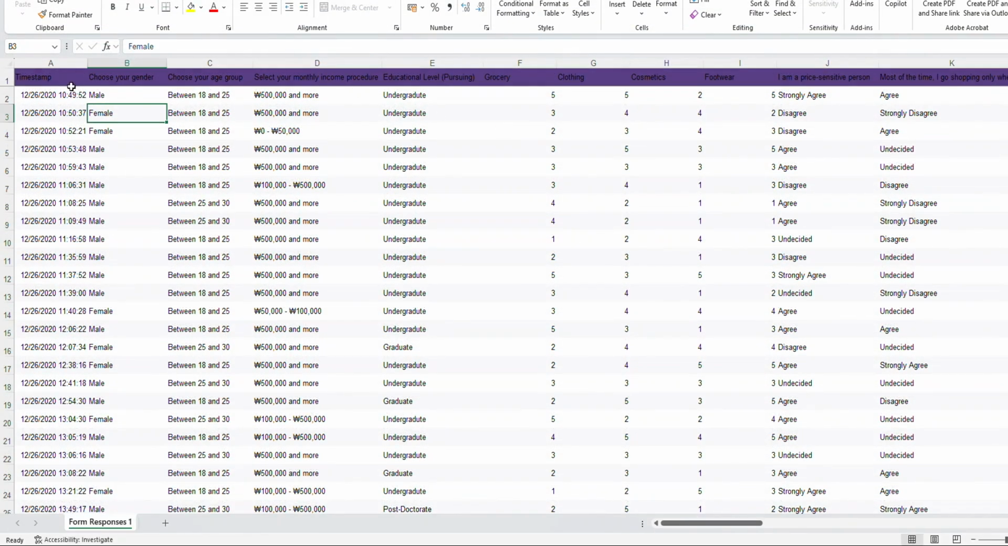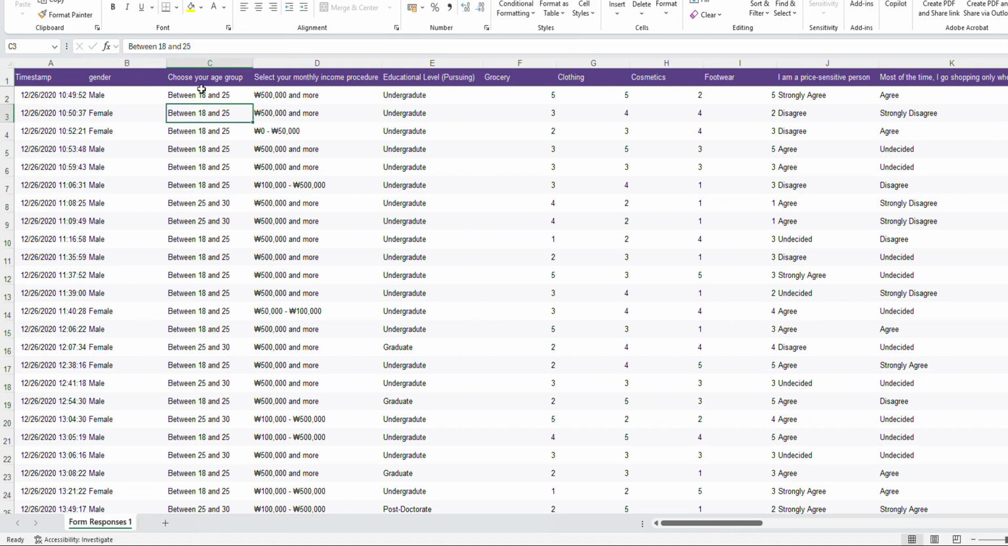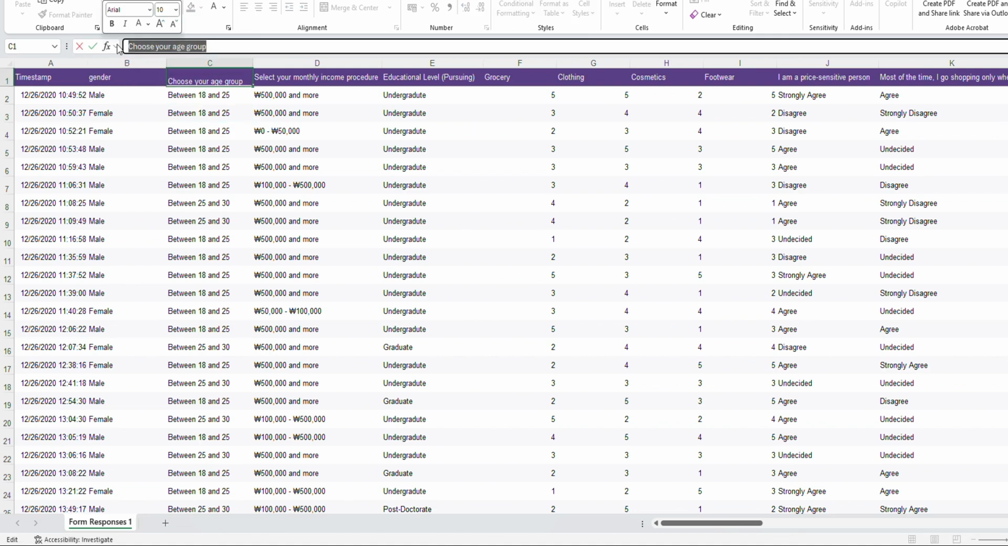SPSS treats column headers as variable names. Make sure they follow these rules: no spaces, no special characters, short and meaningful. Example on screen: "What is your age?" should be "age". "Gender: male, female" will be "gender". Delete any empty rows, instruction rows, or timestamp columns if you don't need them.